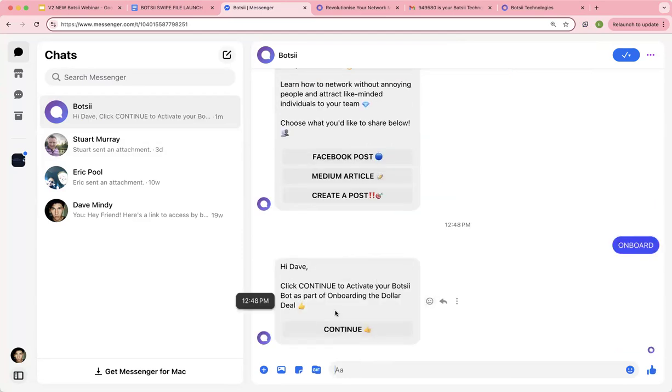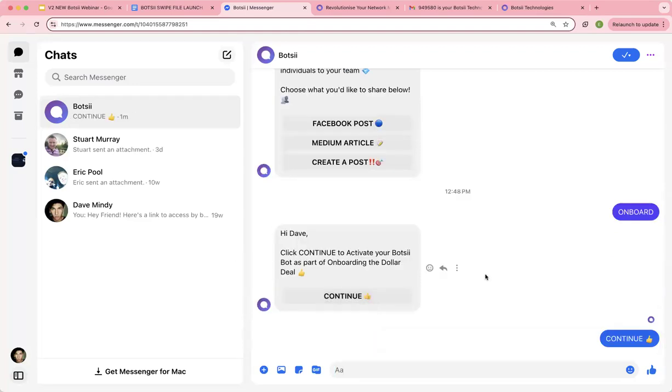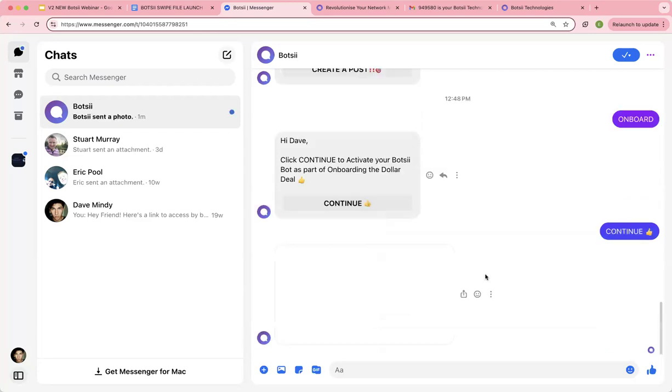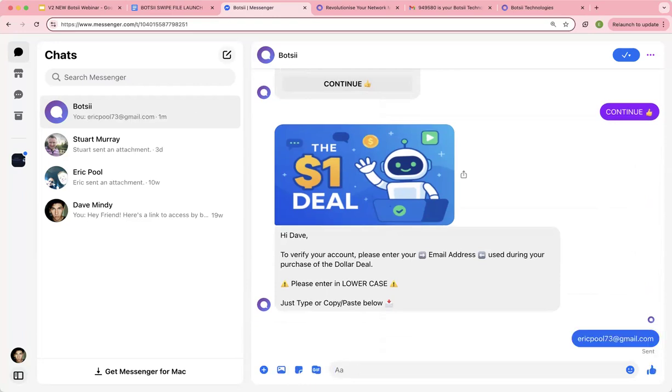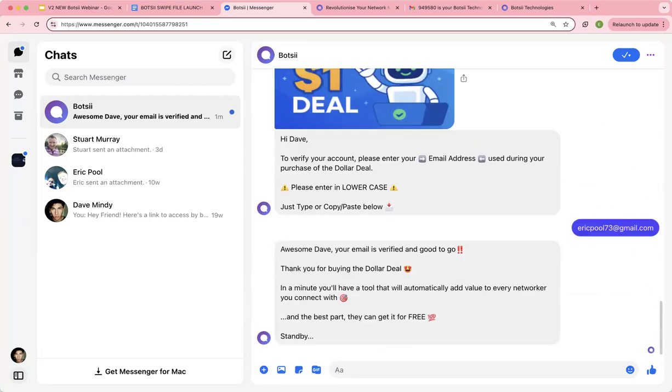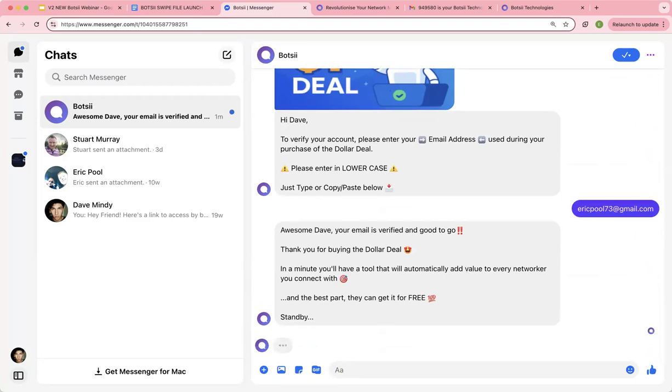So it's saying here, click here to activate your Botsii bot as part of onboarding the dollar deal. I'm going to hit continue. You can literally follow the steps. So put in the word onboard and just follow the steps. So here it's wanting you to put your email address in to verify your account, and it's tying that as well into your Facebook profile. So I'm going to put this demo email in here. And now it's going to check that you've bought the dollar deal. So there you go. It's saying that's all verified and stand by.